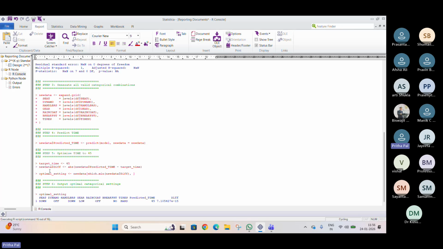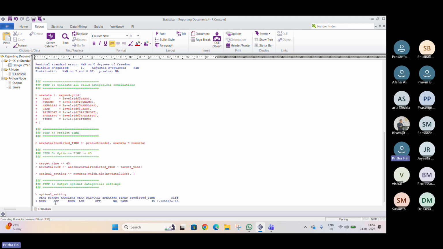if we run the node, we will get below the optimal combination of all the categorical factors, that is seat down, dynamo low, handlebars down, gear is low, raincoat is not worn, breakfast is not taken, and tires nature is hard. If these optimal settings are used, then we will get the predicted time as 45.